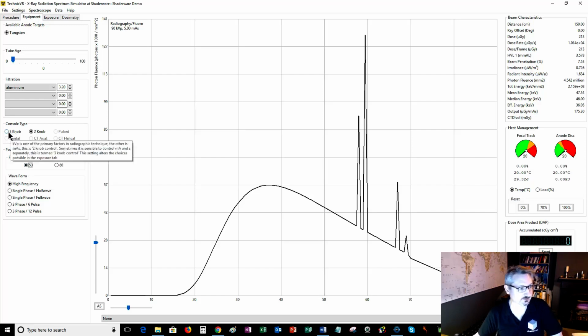And we can also decide here what controls we have on the control console. So if we only want to, as in most cases, most control consoles only supply you with the option to change the tube voltage and the tube charge, so the kVp and the mAs. Whereas if we click on 3-knob control, then we can change the tube voltage, the tube current, and the exposure time. So we can change 3 controls, so the kV, the mA, and the time, separately.